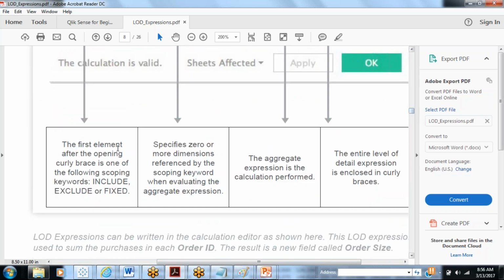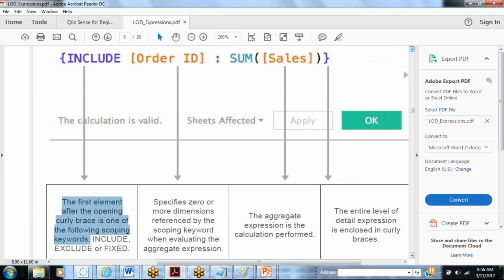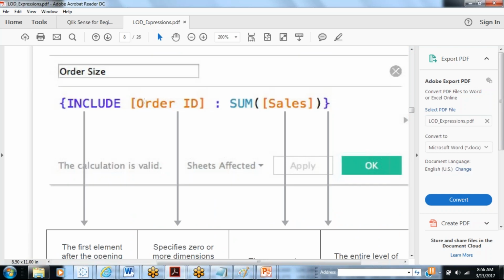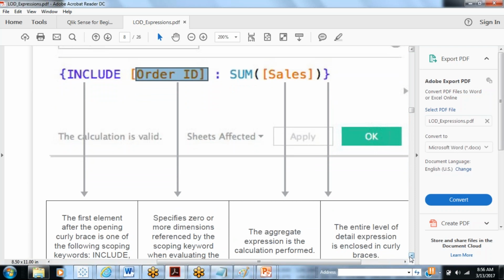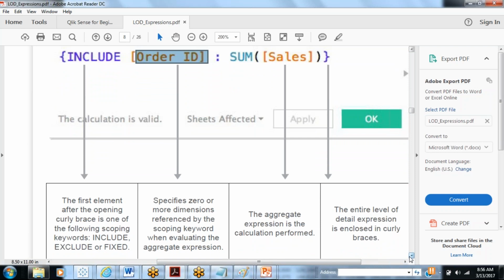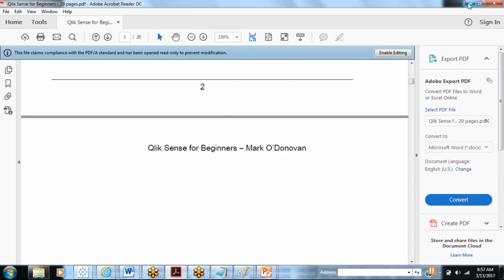So the first element after opening the curly braces is one of the following scoping keywords: include, exclude, and fixed. Followed with your dimension declaration, which specifies zero or more dimensions referenced by the scoping keyword when evaluating the aggregation expression. Then followed with the aggregate expression, which is the calculation performed. And the entire level of detail expression is enclosed in curly braces. Right? So I will pass this on to you. Go through that in detail. We will see in tomorrow's class. Okay.